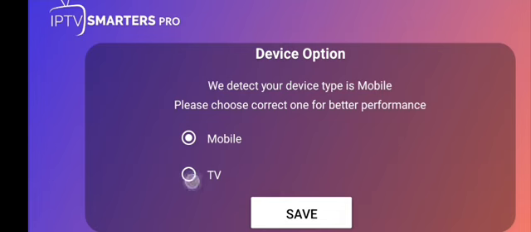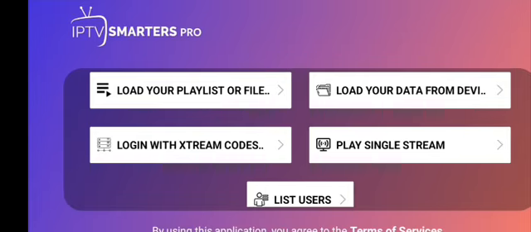Now you need a username, password, and URL to watch IPTV on it. So, put in your username and password.